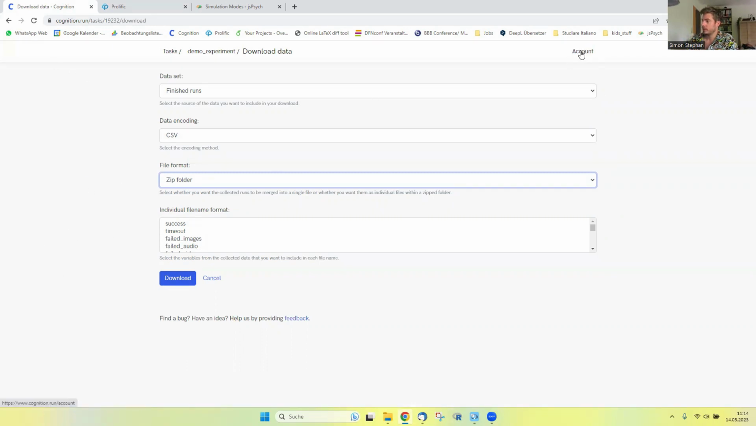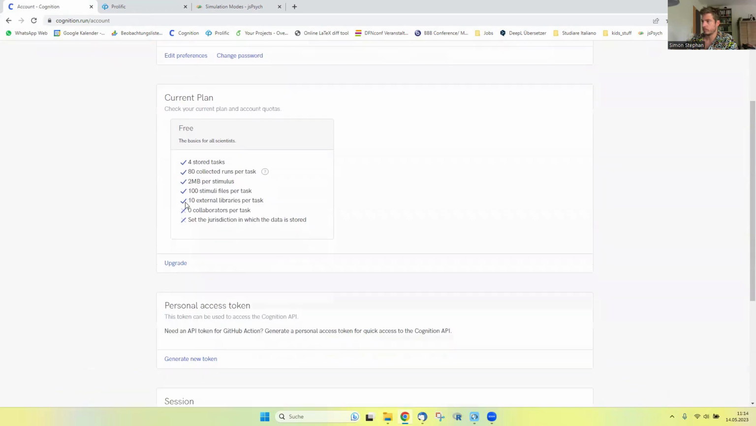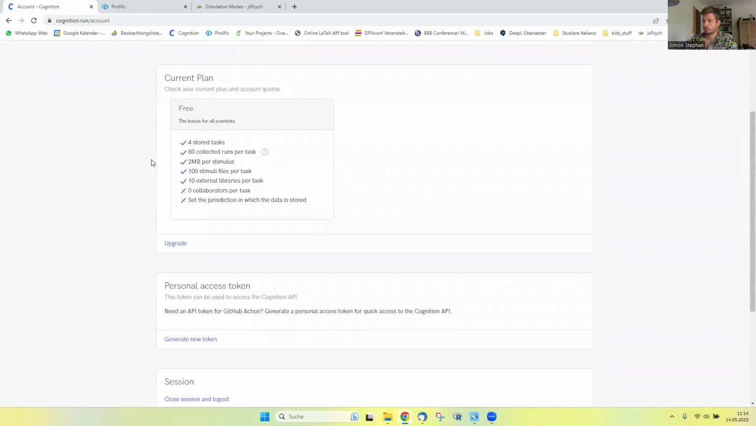Maybe I should say that there are some limitations if you use the free version. If you use the free plan, then you can only have 4 active tasks at a time. You can only collect 80 runs per task, but obviously you can download the data after 80 runs and then you can continue, right? So this has been working just fine for me so far. I think it's a great deal.